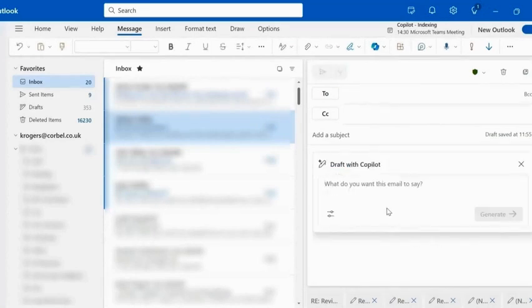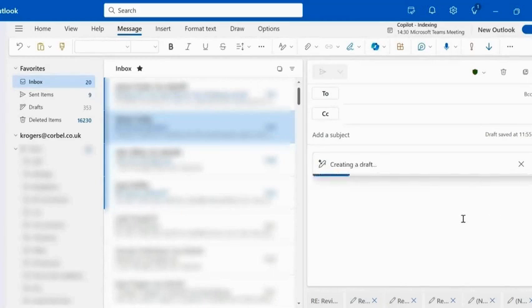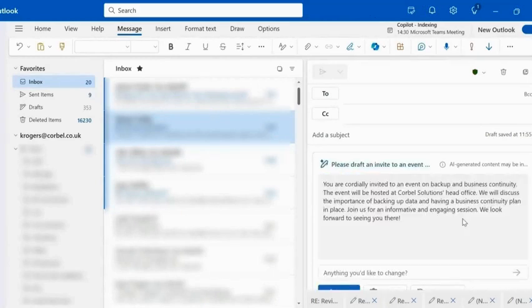Once I've clicked that I do want to draft with Copilot, it will ask me what I want to say. And in this instance, I want it to create an invite for me to a backup and business continuity event on the 20th of March that will be hosted at Corbel HQ. Once you're ready, you can then press on Generate, and Copilot will go about creating an event invite for you.